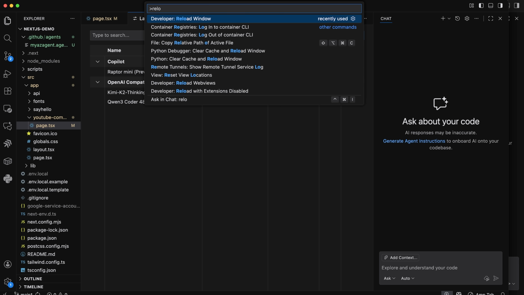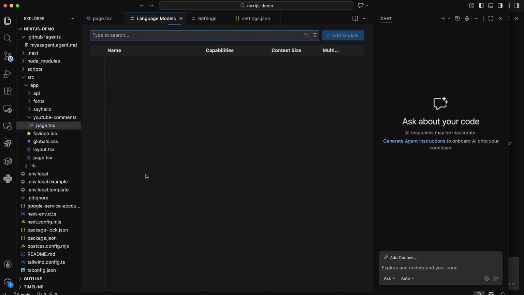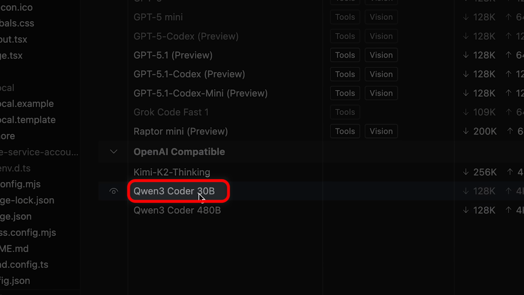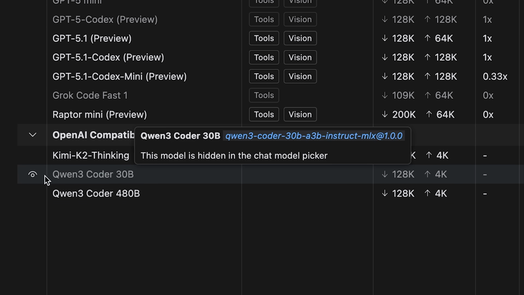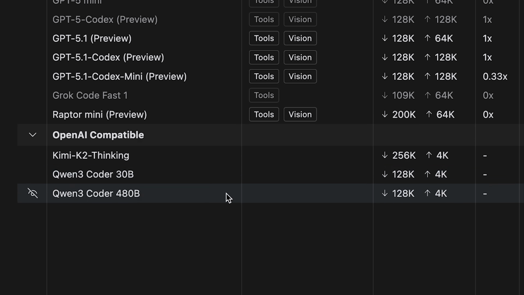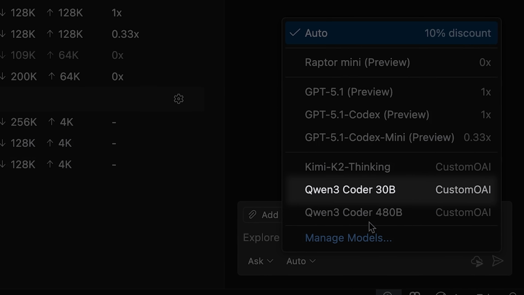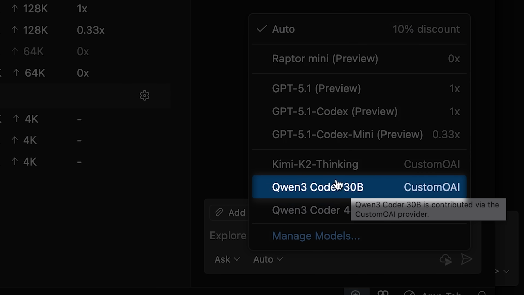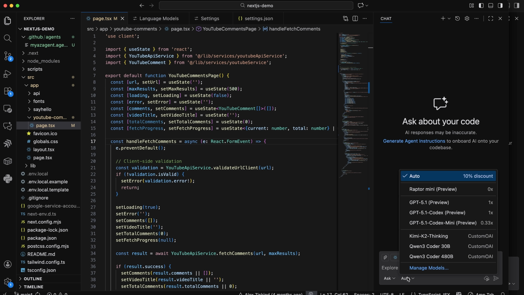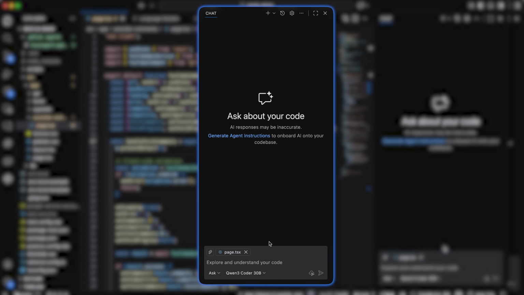So now that I've restarted VS Code Insiders, now I have Qwen 3 Coder 30 billion showed up because it picked up the new settings. And you see it's grayed out, so I need to press this little eyeball here so I can see it. And now it should show up right there, and there it is. So go back to your code, select the new model, and now I can talk to it.